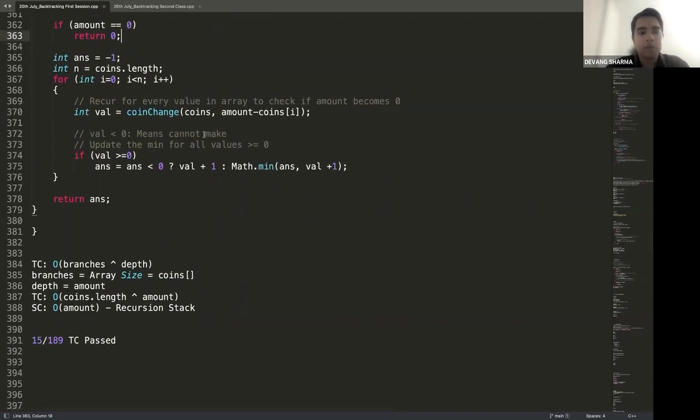Now what you're going to do in recursion is, I will keep on reducing the amount minus coins[i], and then I will recur if the value is greater than or equal to 0. If my answer is negative, then it will become value plus 1. Otherwise, I'll take the minimum of answer comma value plus 1.